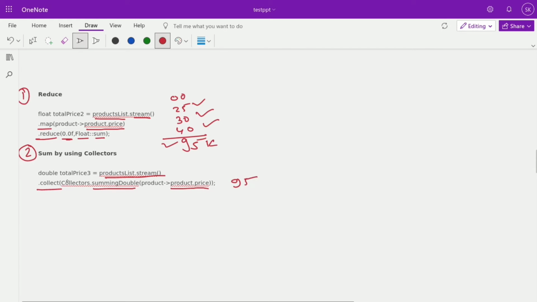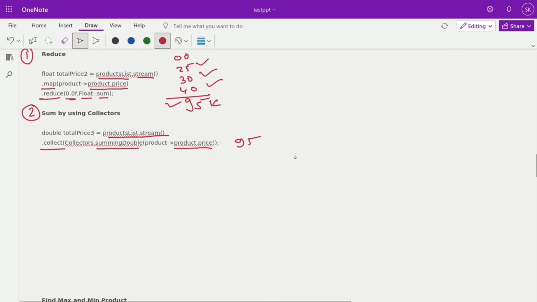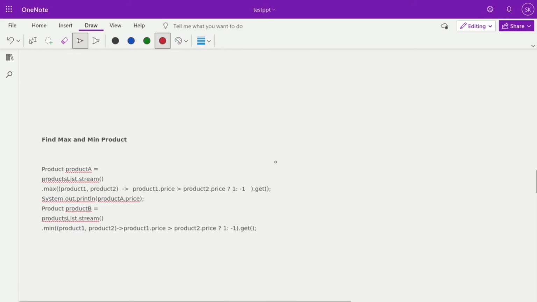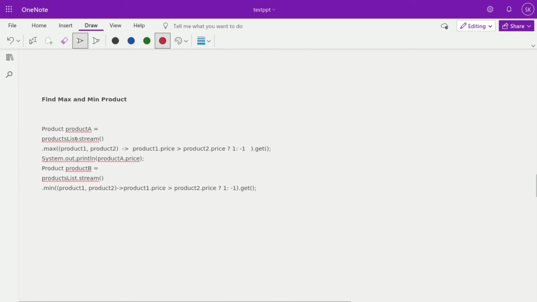Okay, this is also another approach to do summation. In the next example we'll check how to find min and max. This exactly mimics applying the stream. Here we are checking max, meaning we should find out the max. This is the lambda function.